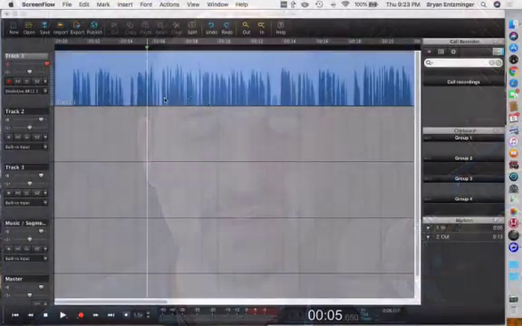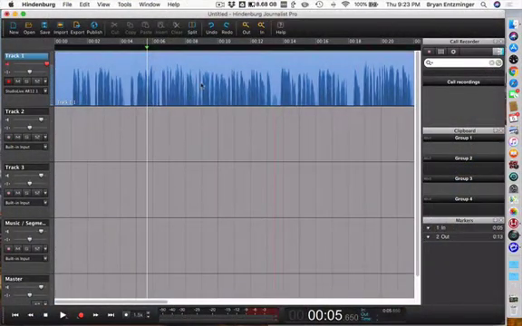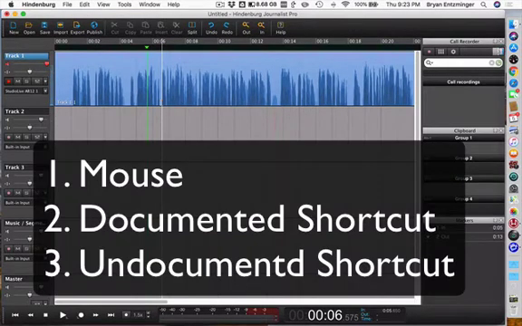And if we look at the screen here, I'm not talking about selecting an entire region like when I've just clicked on this. I'm saying, okay, what happens if I want to cut a little portion right here? And so that's what we're going to talk about. We have the one that you're probably most familiar with, which is selecting with a mouse or a trackpad. There's a documented keyboard shortcut, and there's also an undocumented keyboard shortcut that I really like.